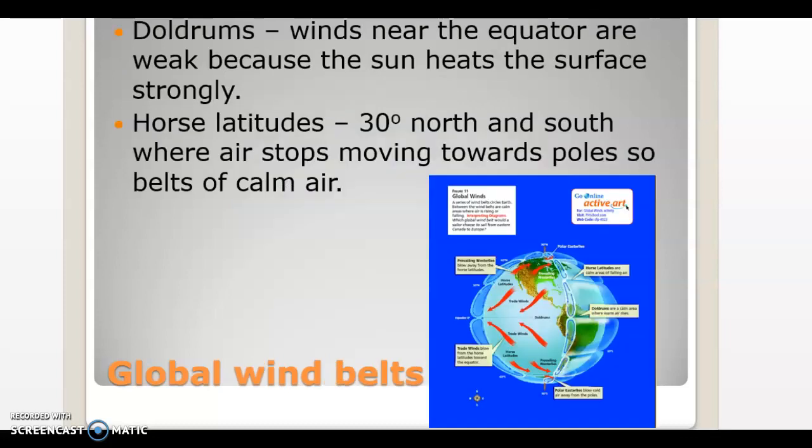Okay, so different global wind belts. I'm going to put this picture on every slide, and it shows you all the different types of global winds.